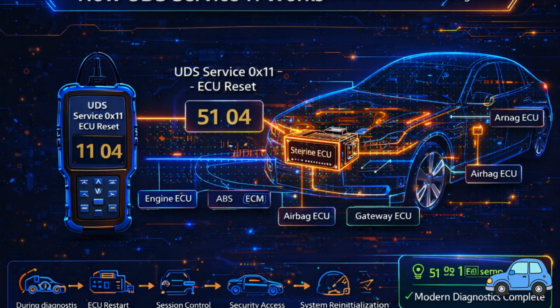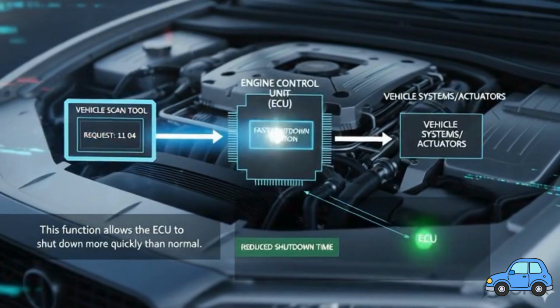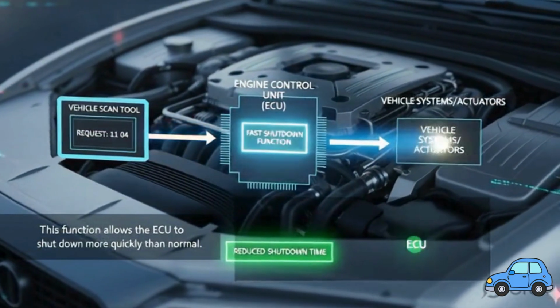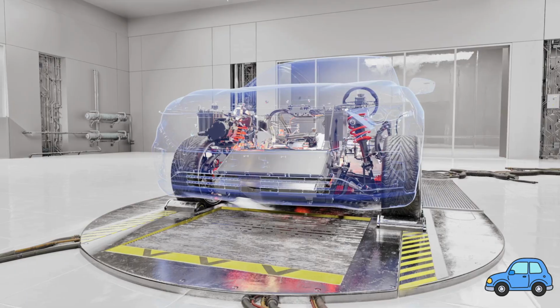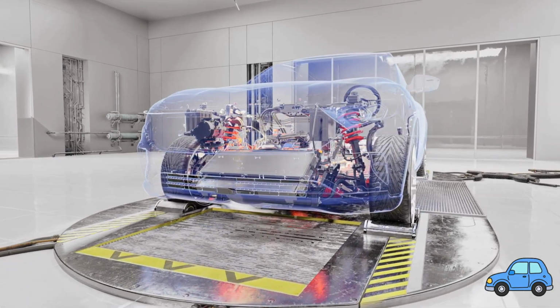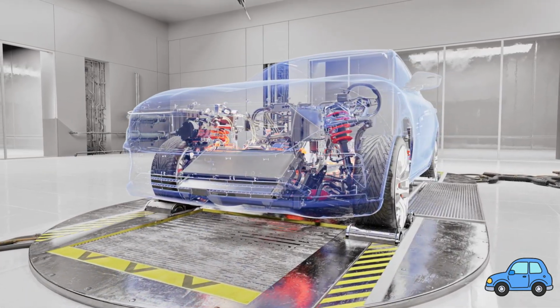The next reset type is Enable Rapid Power Shutdown, which uses subfunction 04. Request 1104. Positive response 5104. This function allows the ECU to shut down more quickly than normal. It is commonly used in electric vehicles and battery-powered systems where faster shutdown is required to save power.